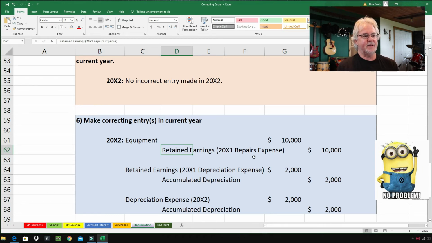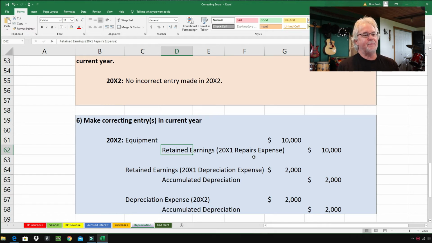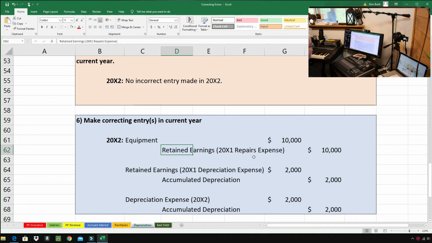That is it. And it also makes sense too that by crediting retained earnings, we are increasing the balance in retained earnings because it was too small at the end of 2001 because of that big repairs expense that was accidentally recorded.